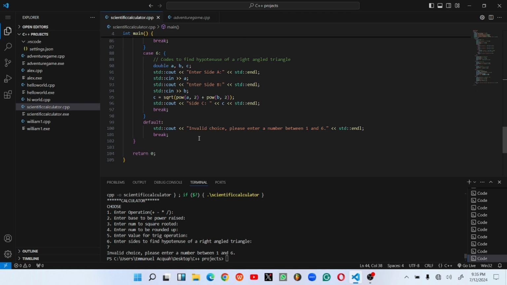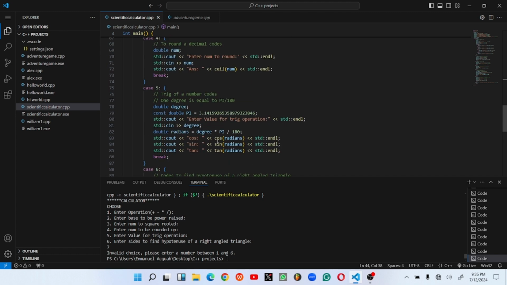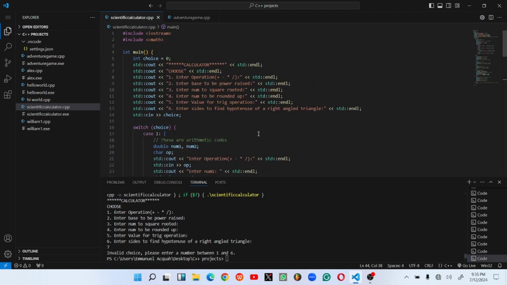Then if we didn't choose between 1 and 6, it should tell you that it was an invalid choice and it's not accepted in this calculator program.